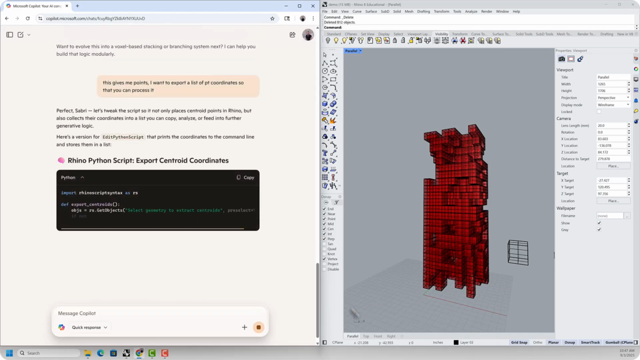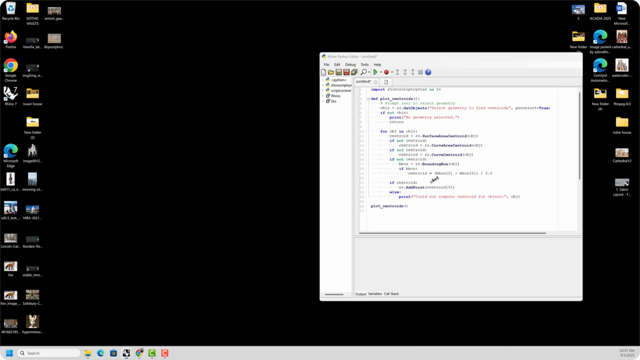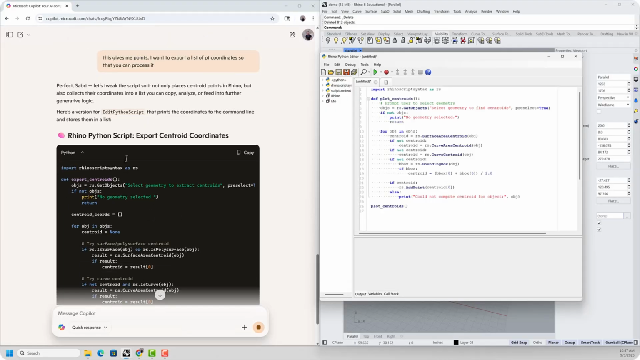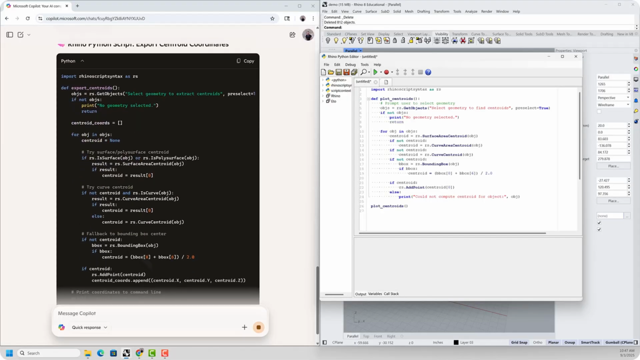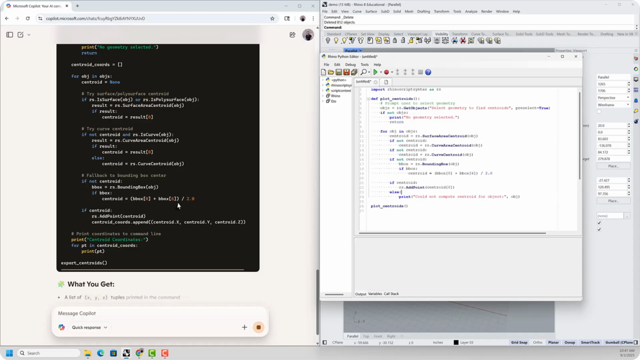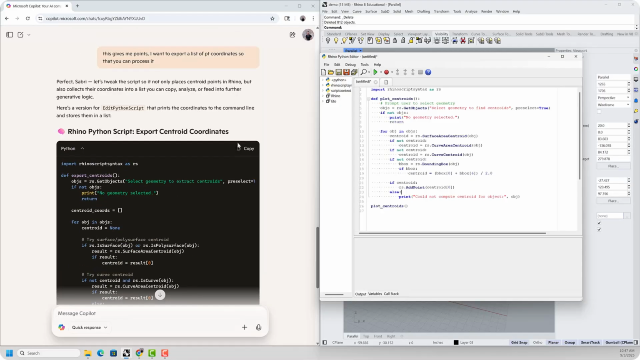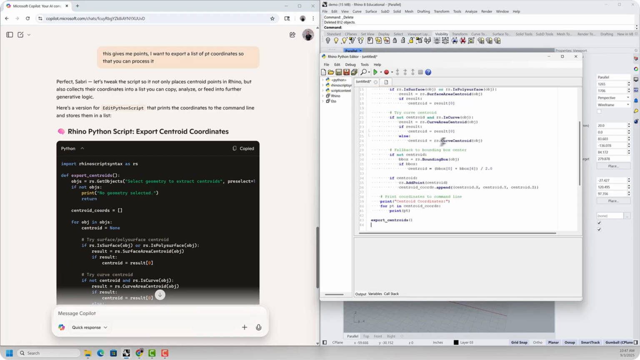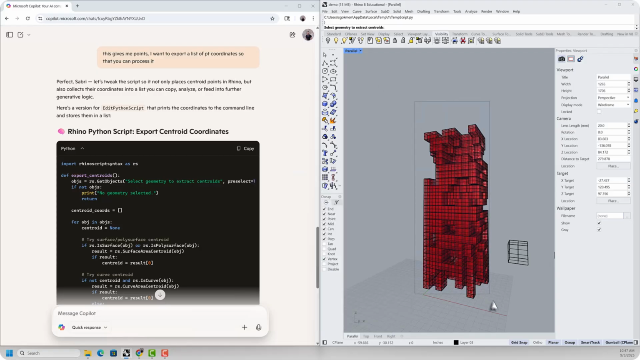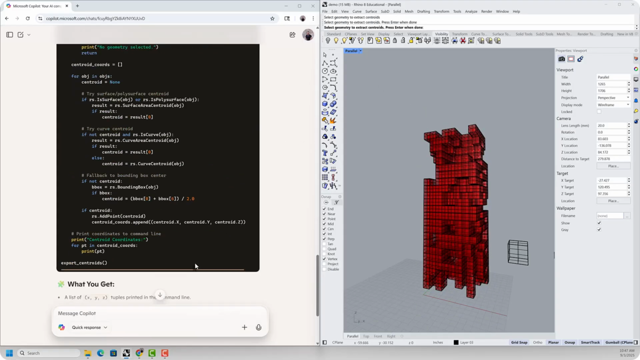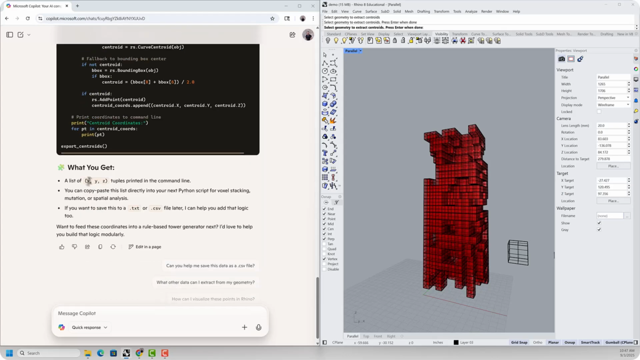Okay, it's going to tweak that script. So let's go back here. Here's a version, and it's going to find the centroid, and it's going to print the point. All right, so then it's going to export. So let's paste this up and run this. It's probably going to print it as XYZ.